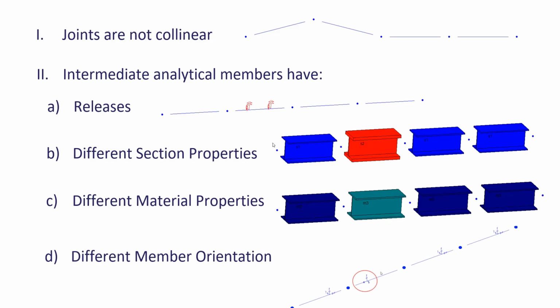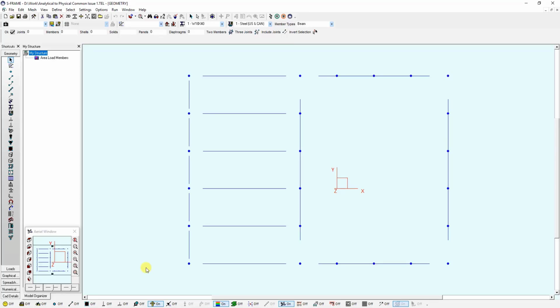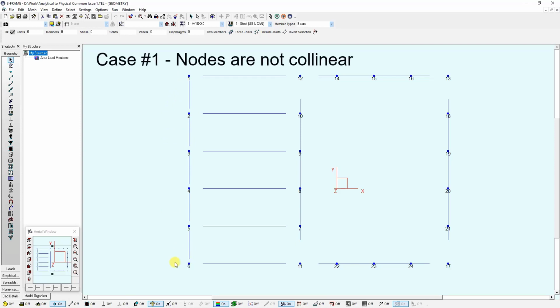Now let's open SFrame. In this example, I have a model already built with this layout. The goal will always be the same: convert some analytical elements into a physical element. And if I display the node numbers, you will see that I want to convert the 5 members between joins 1 to 6 into one single member for design purposes. Let's start by selecting the members of interest.